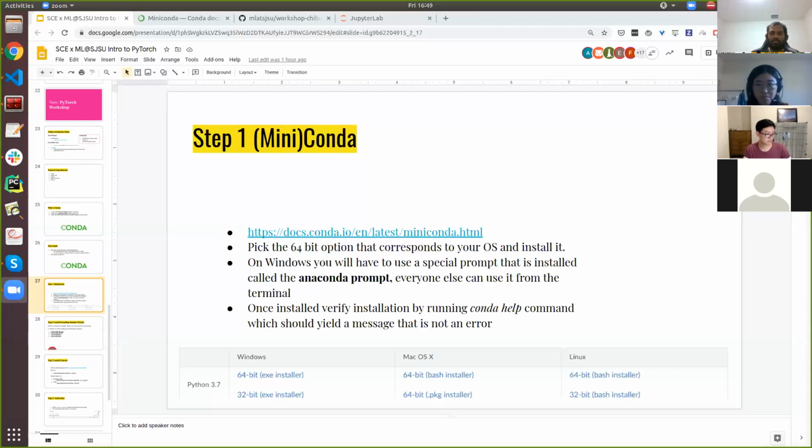Does everyone have a committee that they've joined and they're interested in? Is there anyone that doesn't?